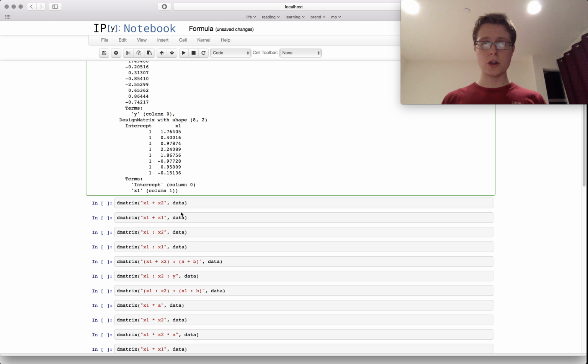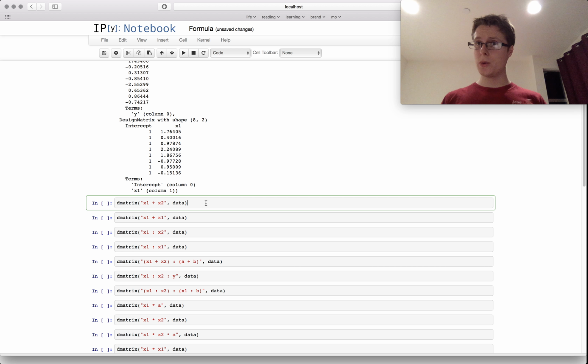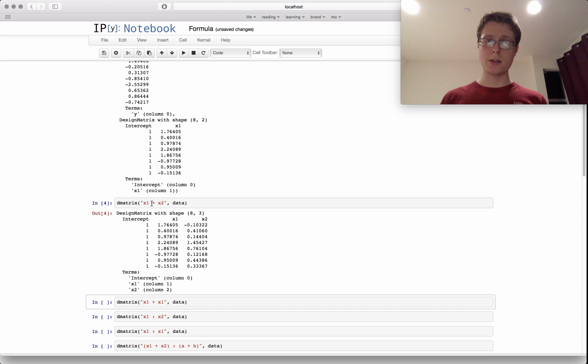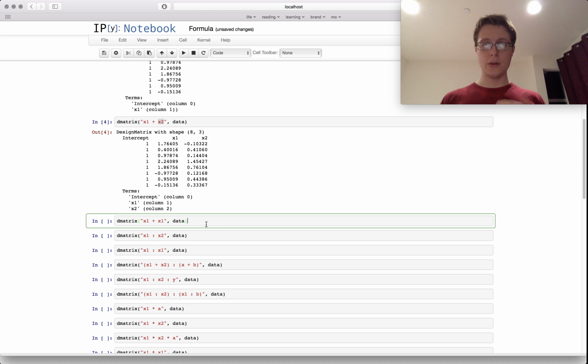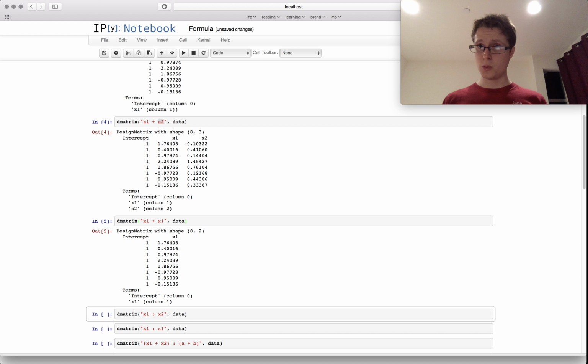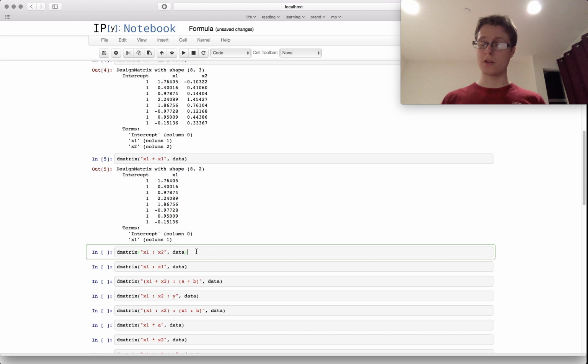Okay, dmatrix, normal. In order to include multiple factors, we use the plus. The plus is sort of treated as an and. So we get x1 and x2, the two factors that we want. If we include two of the same factors, Patsy will be smart and will say, hey, you didn't probably mean to do that, so I'm only going to include one. Okay.